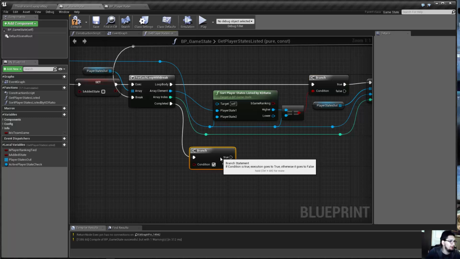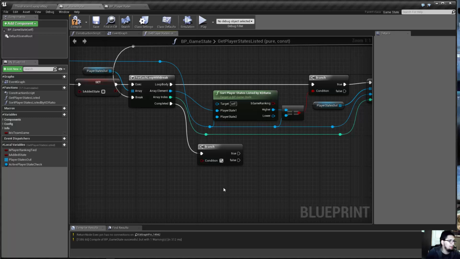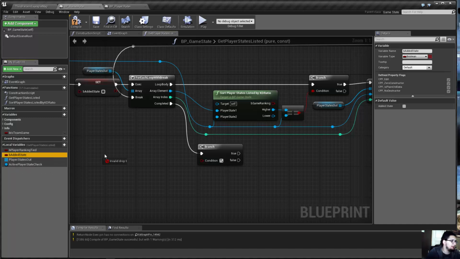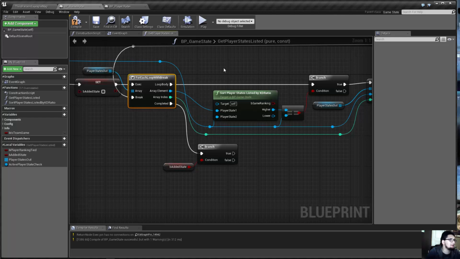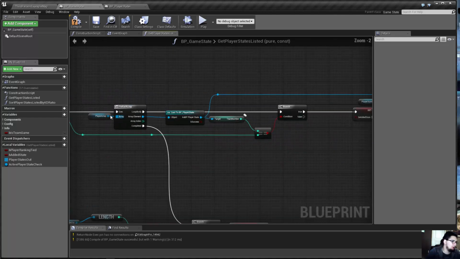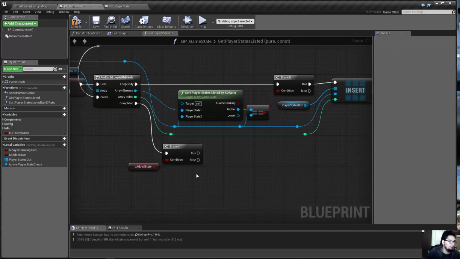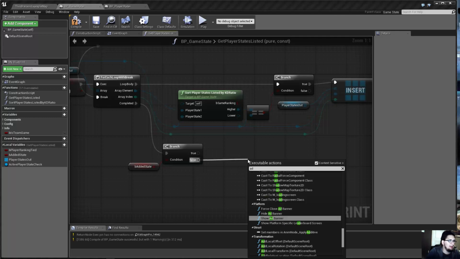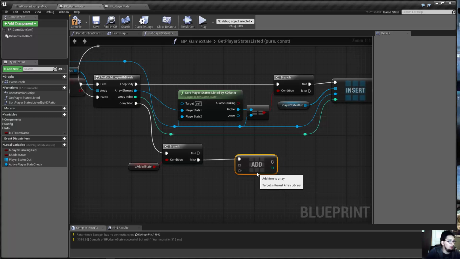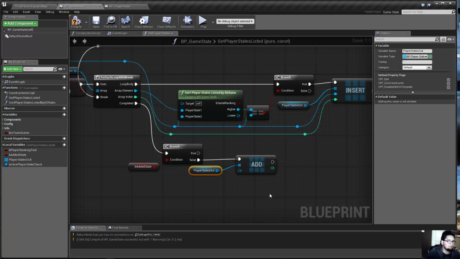Alright, so once that loop is finished, or if it's broken, when we break out, then we say, did we add a player state in this for each loop, while looping through this certain player from the player array, which is a stock default node? If we didn't, then we do an array add to our player states out.